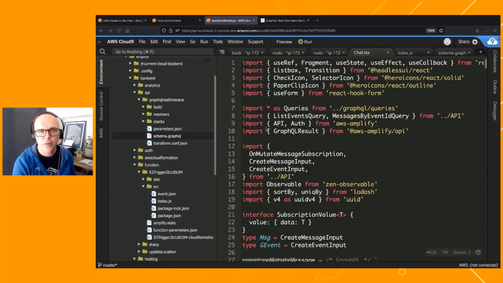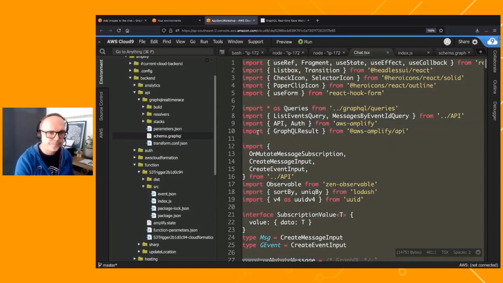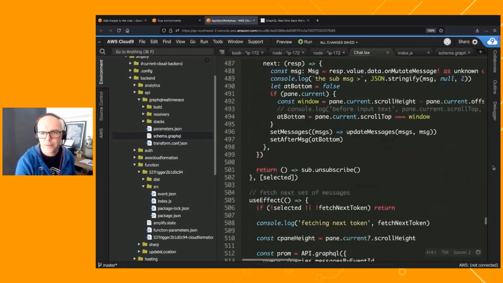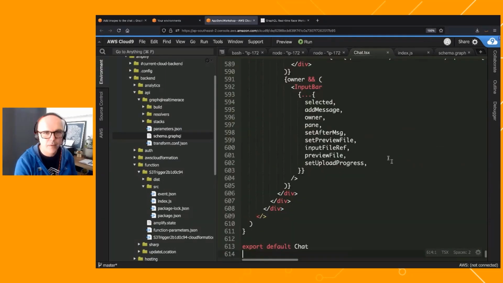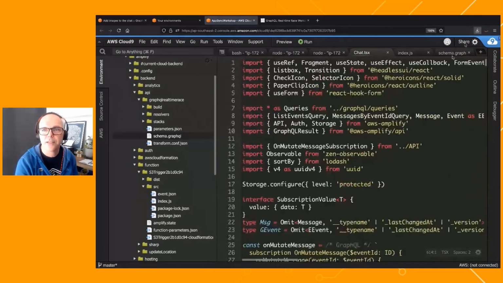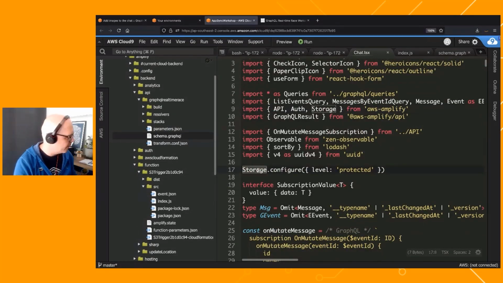So what I need to do is copy this code. I'm going to replace the entire code with it, and show you what's happened here. If I go up to the top, you'll see that in my import statement, I have this concept of the storage category, which I've imported from Amplify.